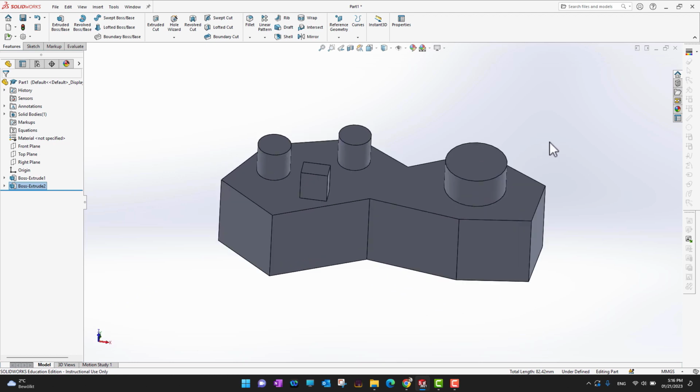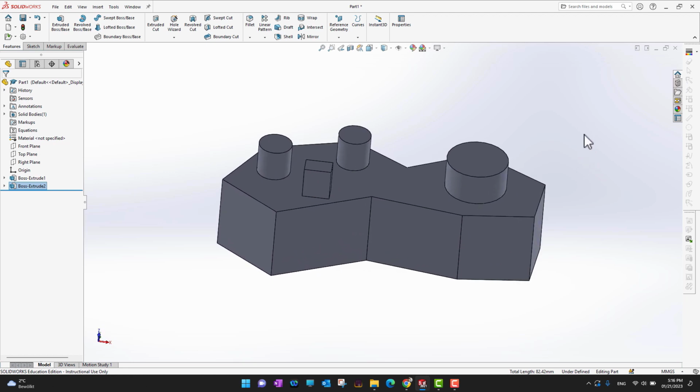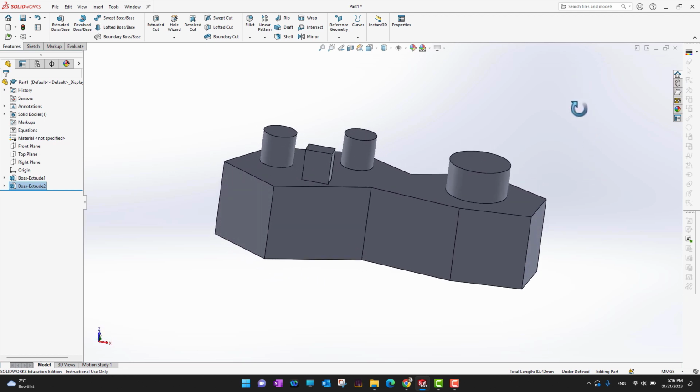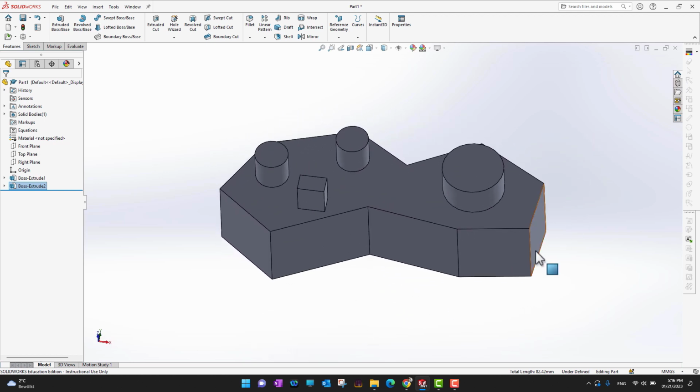As I already explained in the previous videos, if you want to rotate or change the direction, you can just hold the middle button on your mouse, and then you can move the whole part up and down or right or left. Okay, so in this way we have our first solid part here.